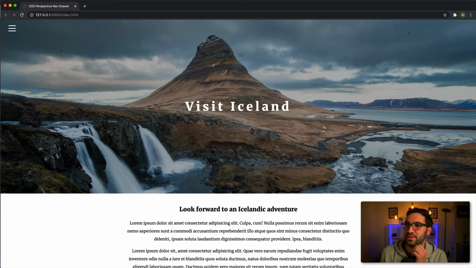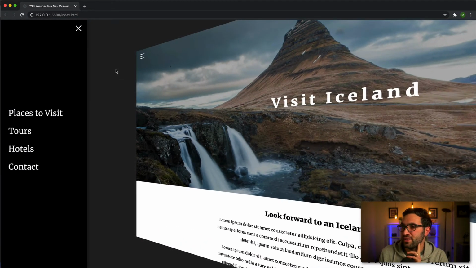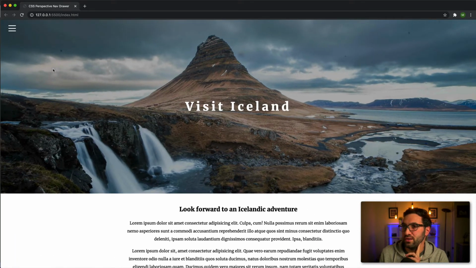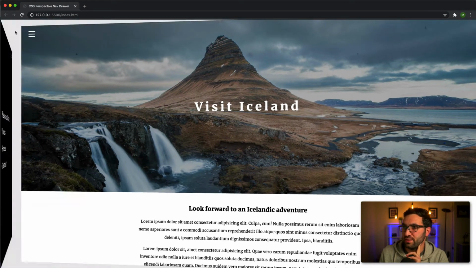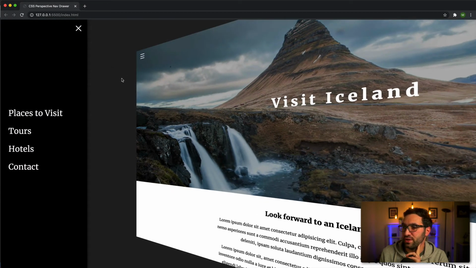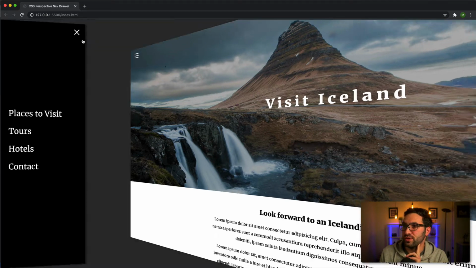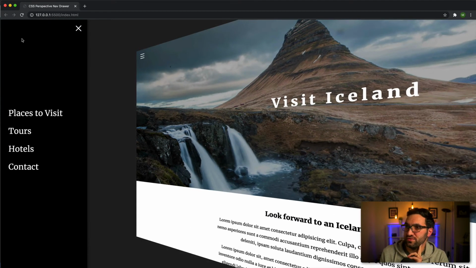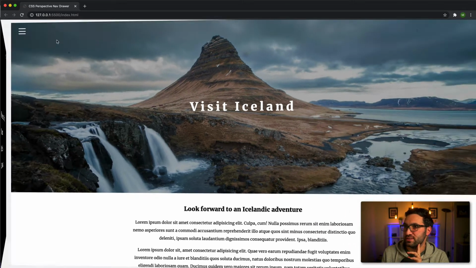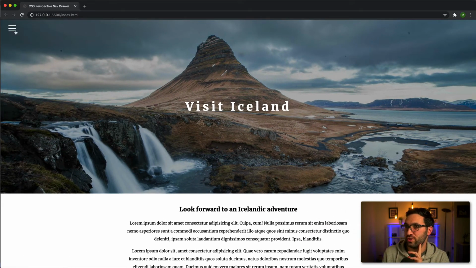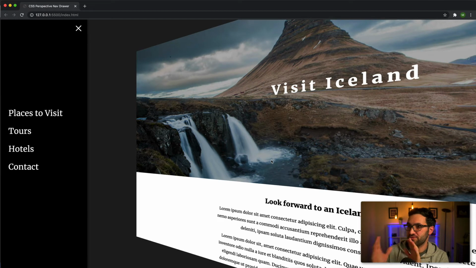What we're going to be building here is this 3D flip-out navigation. Now, there are two things happening here when I click this hamburger icon. The first one is this sort of navigation drawer that opens up like a door on a hinge almost. And the second part is the main viewport, or the page itself, sliding out of the way and then rotating to create this three-dimensional look.